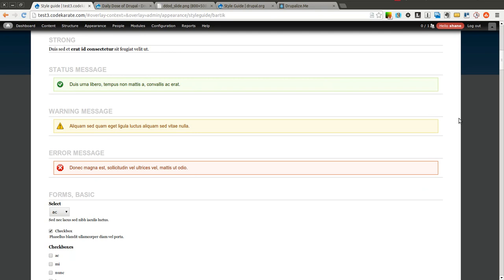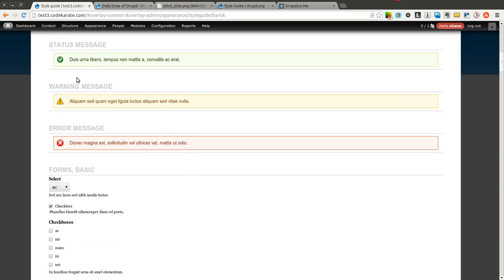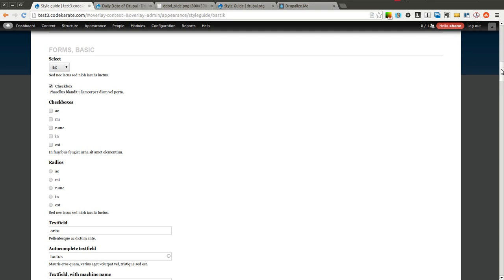And what this really allows you to do, if you're a themer, is check all the basics to make sure you have everything covered. So you're not forgetting anything, you're not missing anything in your theme. For instance, you may have status messages and warning messages themed, but since you've never seen an error message when you're building your theme, you forget to style it. Well, this page will make sure that you actually can take a look at it in your custom theme.